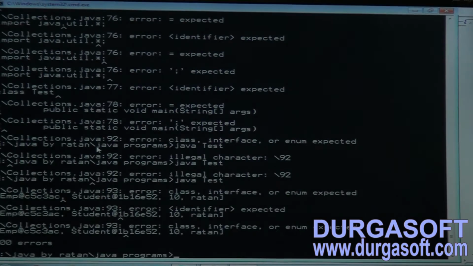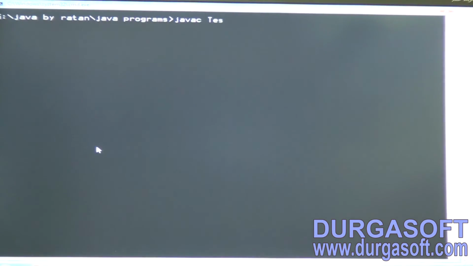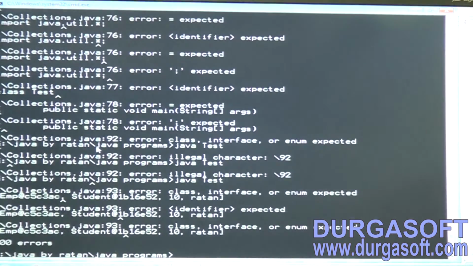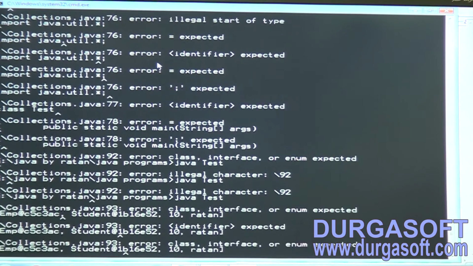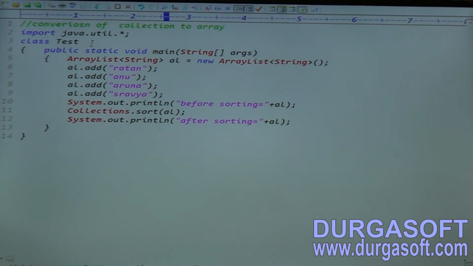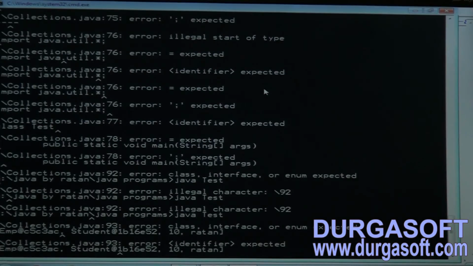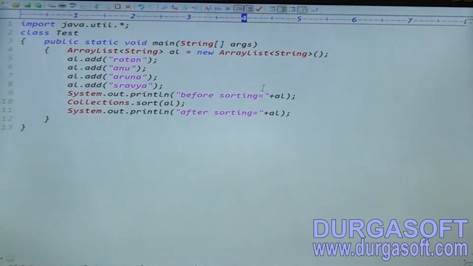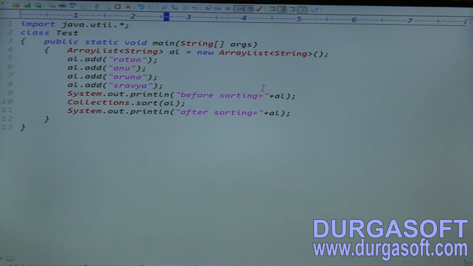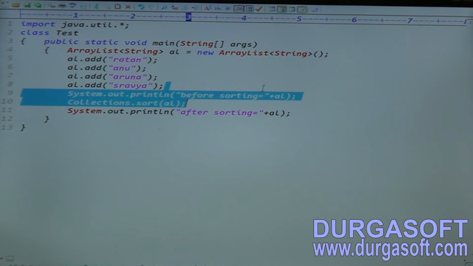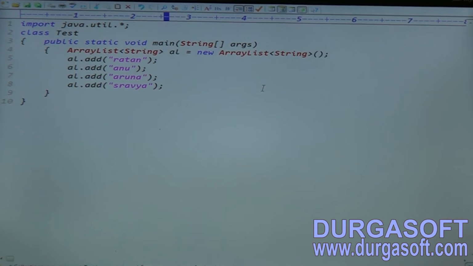Control S, test dot java. CLS, javac test dot java. Very good. Semicolon expected, equal expected. Java dot util dot star. Just now I compiled and executed, right? Main method closed. Collections sort. Public static void main string array args. Do one thing. Control S.